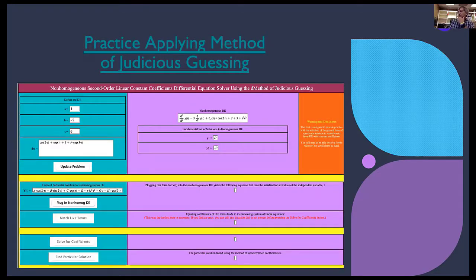Another one here, again, is more interactive for the student. They enter things as they work through it, or they see the process. They don't have to enter it. Just going through the process of making a guess, finding they can't enter the guess, then they plug it in, match the like terms, solve for the coefficients, and then find a particular solution if it's going to work.